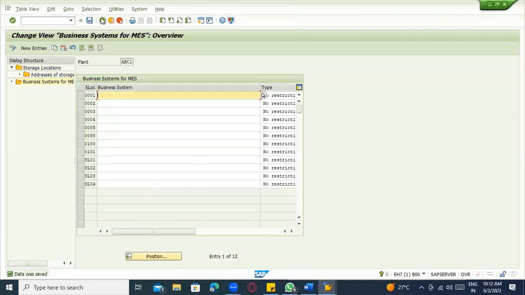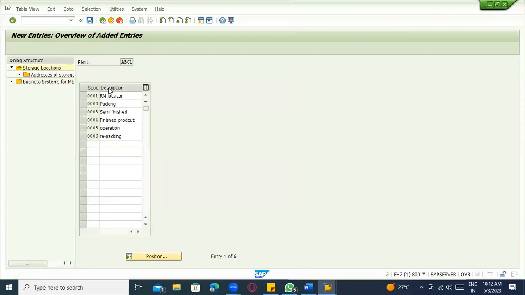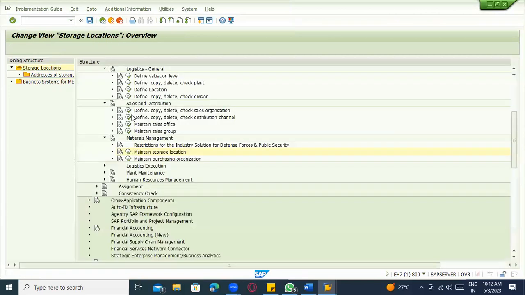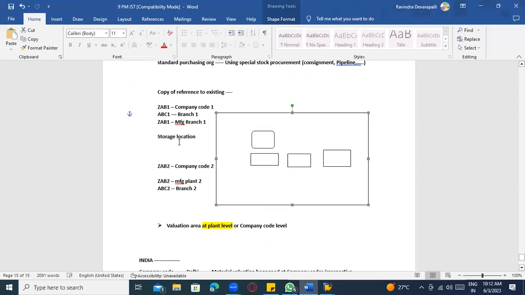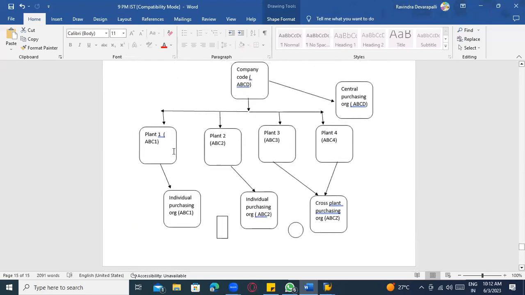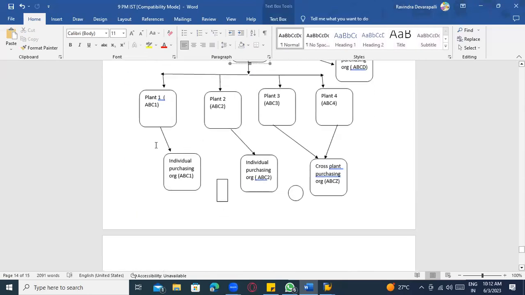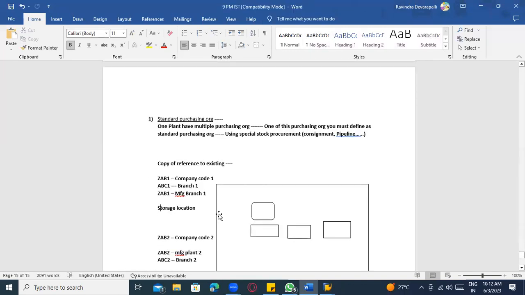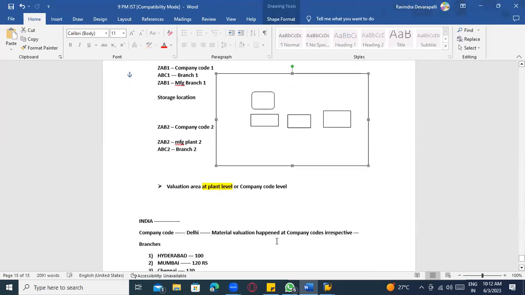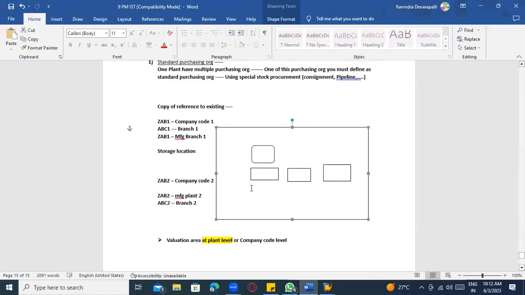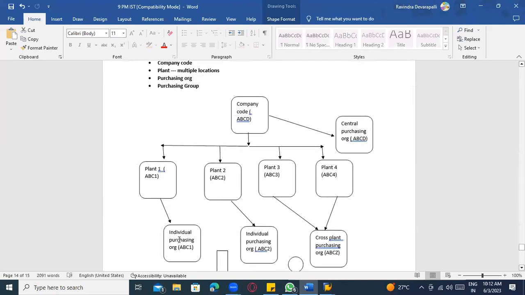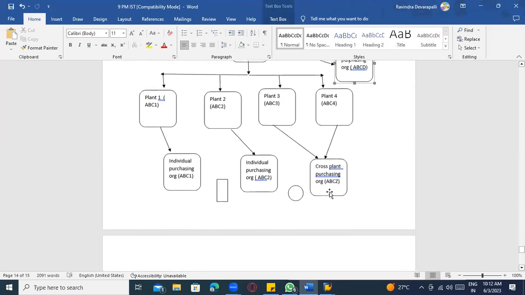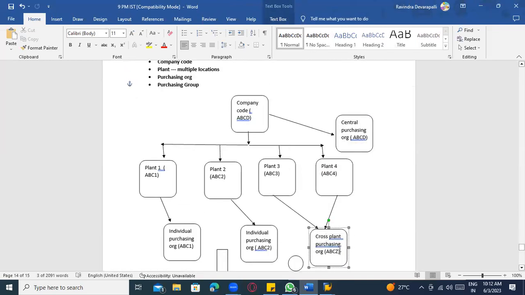No. Okay. So now different locations are created. As of now, we understood how to create the company code, how to create the plant, and how to create and maintain the store location. Each plant has multiple store locations, right? Now I will be creating my purchase organization. I can create an individual purchasing organization, a central purchase organization, or a cross plant purchase organization.